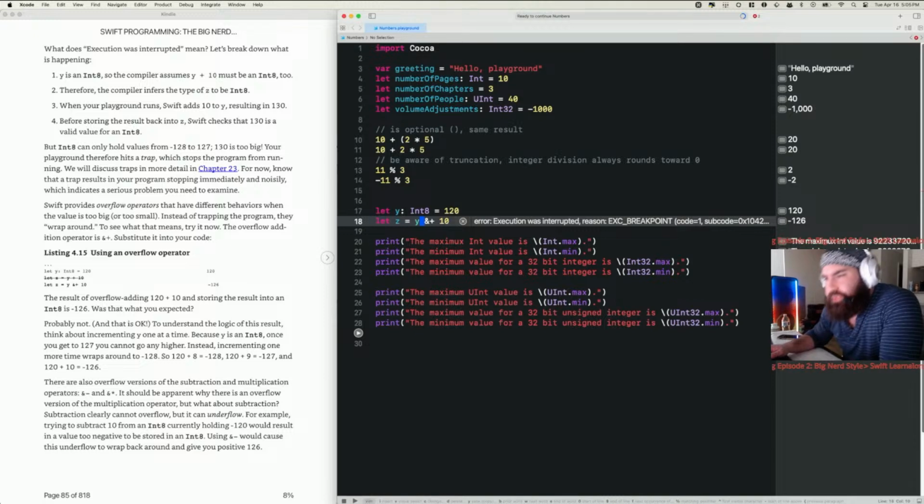The result of overflow adding 120 plus 10 and storing the result into an int8 is negative 126. Was that what you expected? No, it wasn't. Probably not, and that is okay. To understand the logic of this result, think about incrementing one at a time.